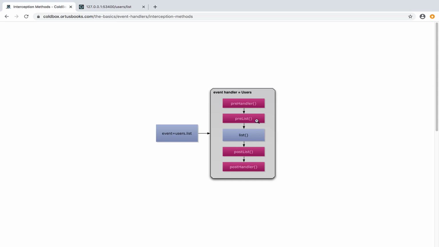You can actually combine both of these as well. I can have pre-handler and pre-list, post-list and post-handler. The way that works is, let's say we have our list action. Pre-handler will run first because that's the most generic of the interception methods. Then pre-list will run because that's more specific to this action. Then post-list will run, again because it's more specific to the action we're firing now. And then post-handler will run after all of that's done.